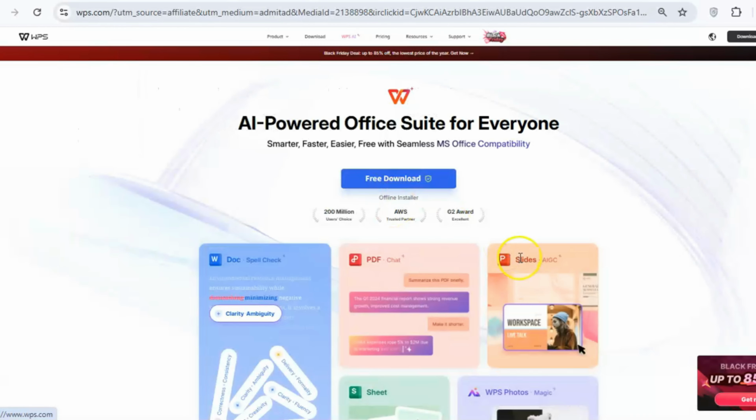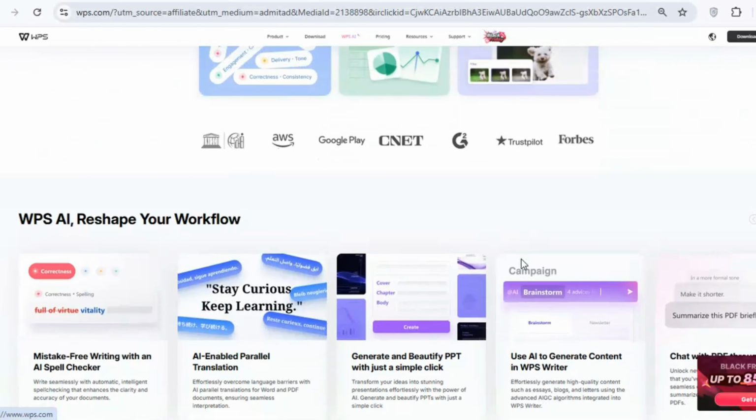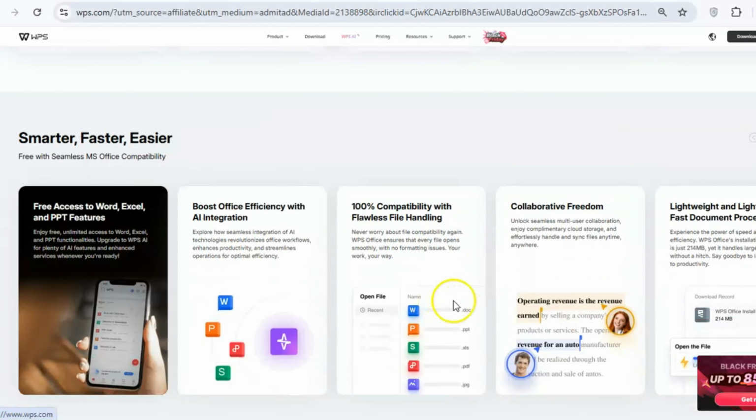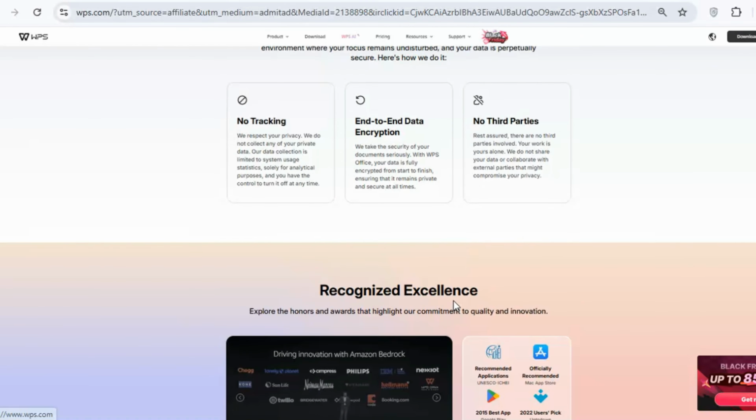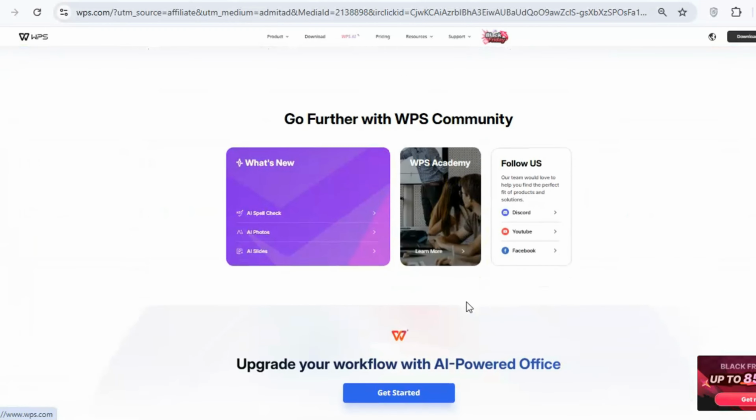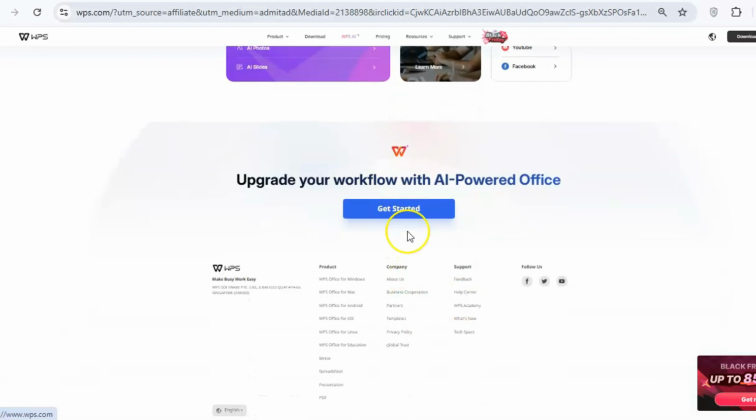First things first, if you're not familiar with WPS Office, it's a free all-in-one Office suite that's perfect for handling documents, spreadsheets, presentations, and yes, even PDFs. You can download it for free on Windows, Mac, Android, or iOS.